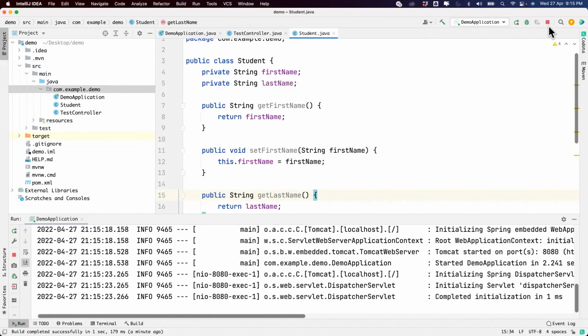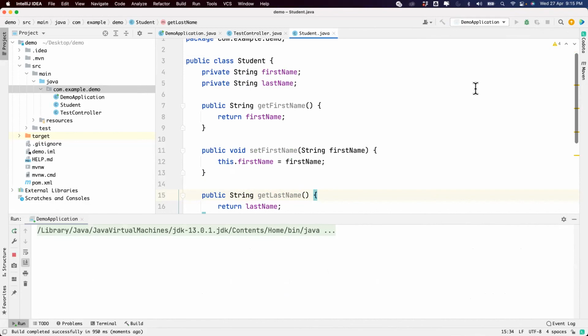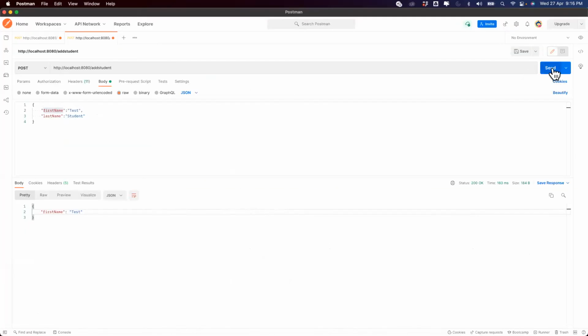Now I stop the server and run it again. It started, and then go back. Now I'm going to hit it again. Now we got it, right? So this is how you need to use the methods. This is enough for you to understand the basic level.